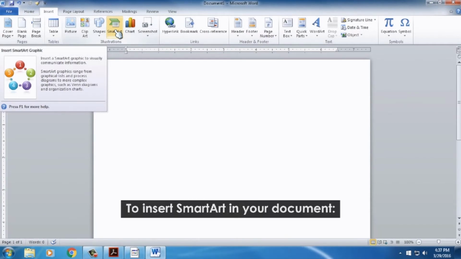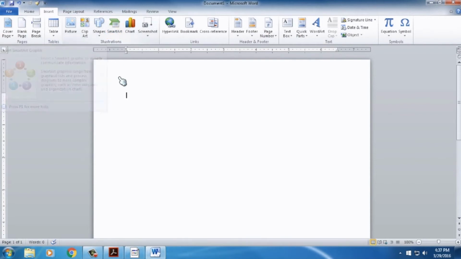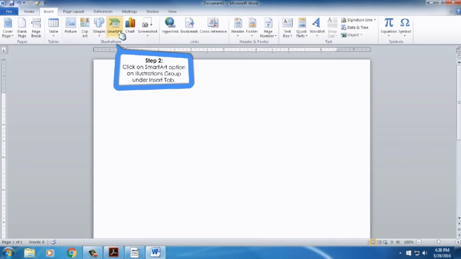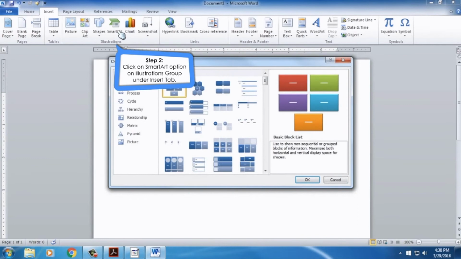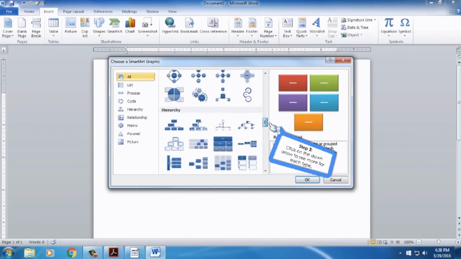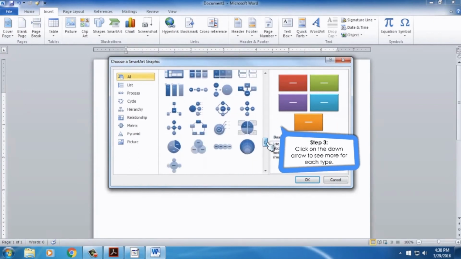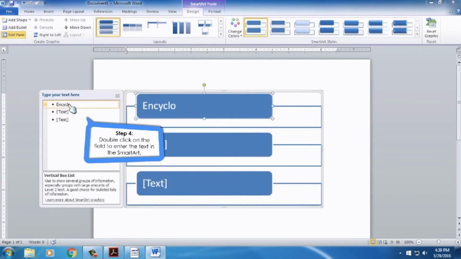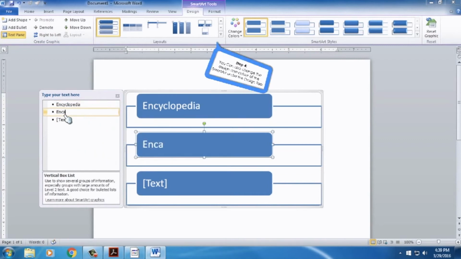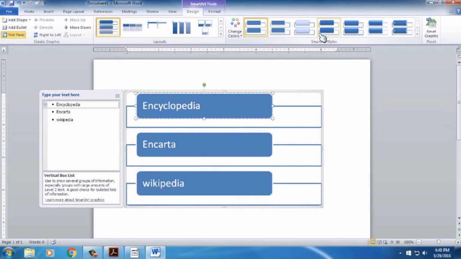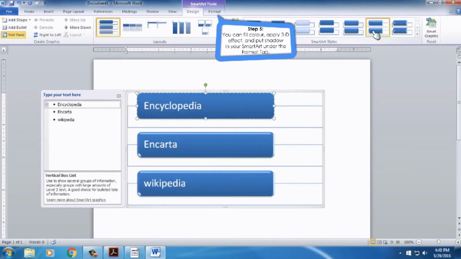To insert smart art in your document, Step 1. Click on the location where you want to insert the smart art. Step 2. Click on Smart Art option on Illustrations group under Insert tab. Step 3. Various smart art choices will appear. Click on the down arrow to see more of each type. Click on the one you want to insert it. Step 4. Double-click on the field to enter the text in the smart art. You can also change the design and color of the smart art under the Design tab. Step 5. You can fill color, apply 3D effect and put shadow in your smart art under the Format tab.